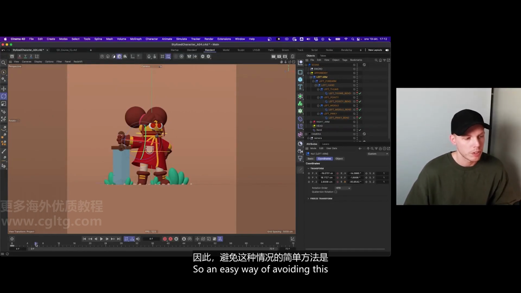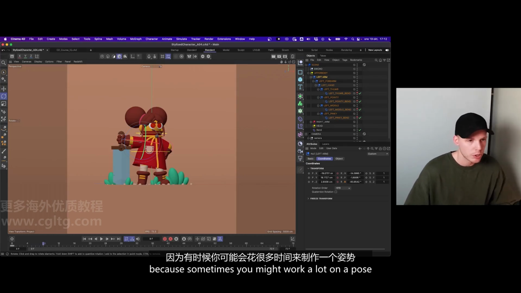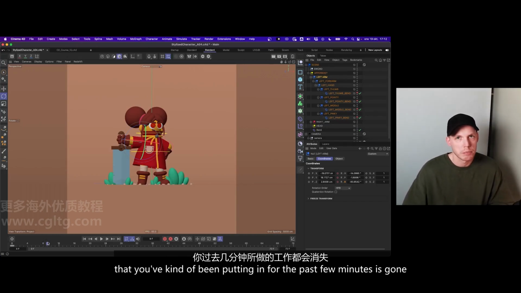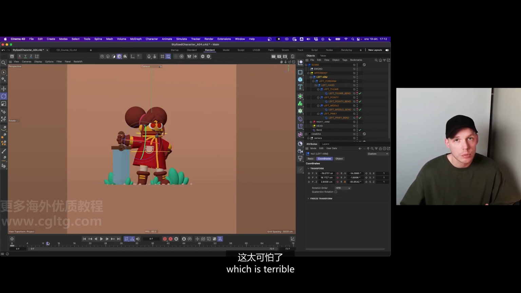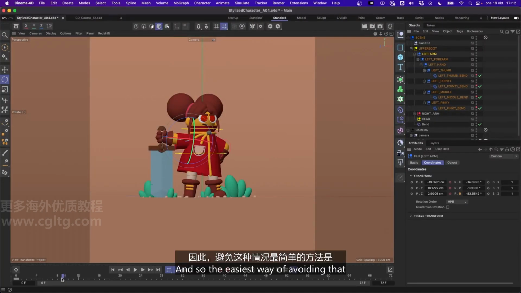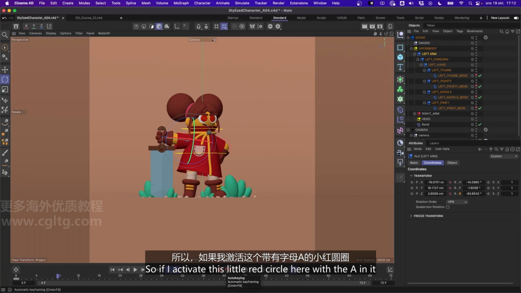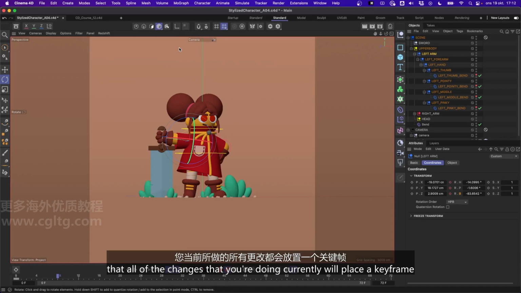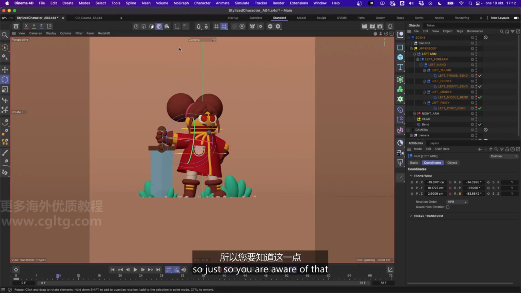So an easy way of avoiding this, because sometimes you might work a lot on a pose, you hop a frame forward and all of the work you've been putting in for the past few minutes is gone, which is terrible, is to activate automatic keyframing or auto keying. If I activate this little red circle here with the A in it, our viewfinder gets this red little square around it. That just shows you that all of the changes that you're doing currently will place a keyframe. So just so you are aware of that.